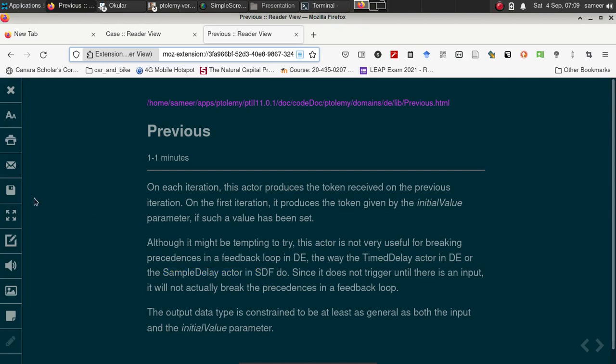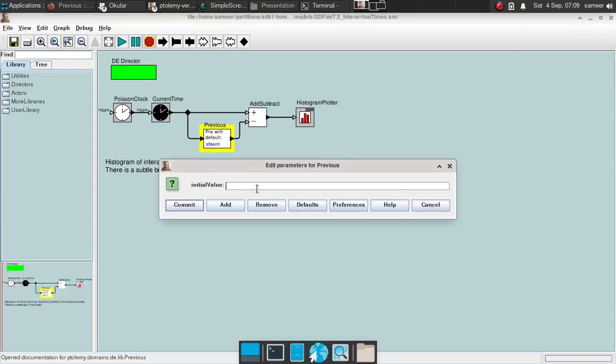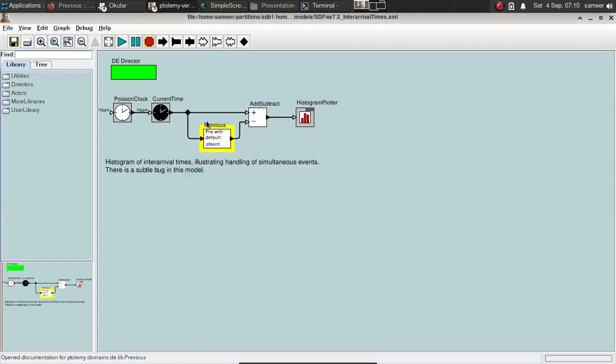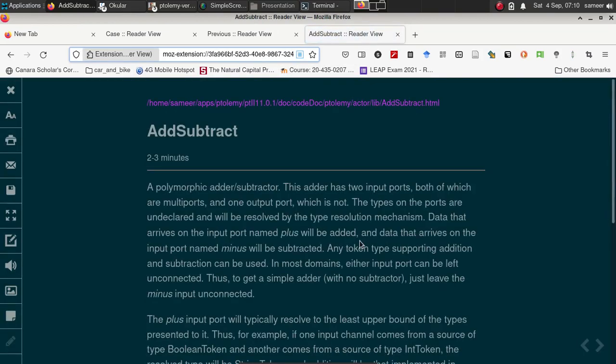Since it does not trigger until there is an input, it will not actually break the precedence in a feedback loop. So let's have a look at this actor and how it is configured. We have an initial value that is set. The initial value will be the value that it produces on the first firing, and on the next firing it will just copy the values from the previous iteration. Now we have two inputs here for this add subtract actor. It basically adds and subtracts values it receives on the two input ports. This is basically a polymorphic adder subtractor. It has two input ports.